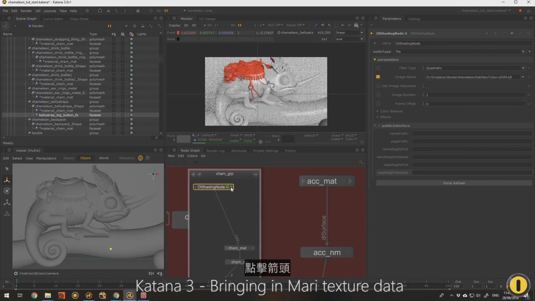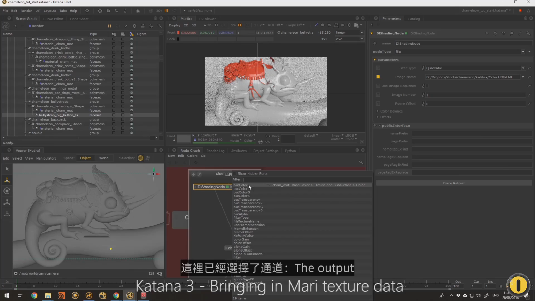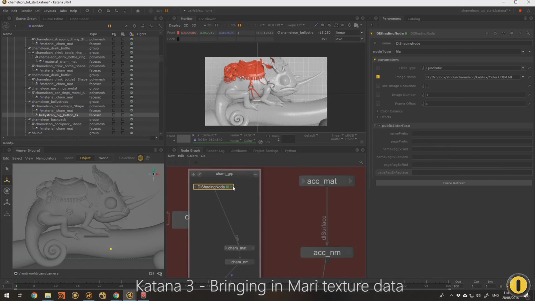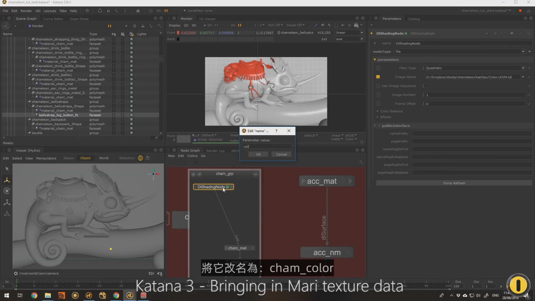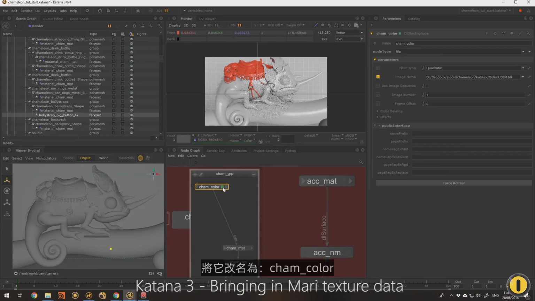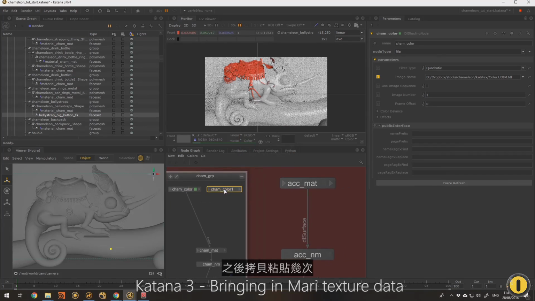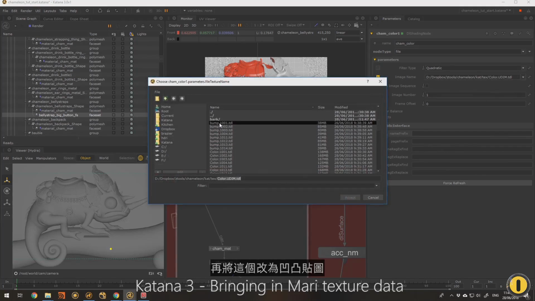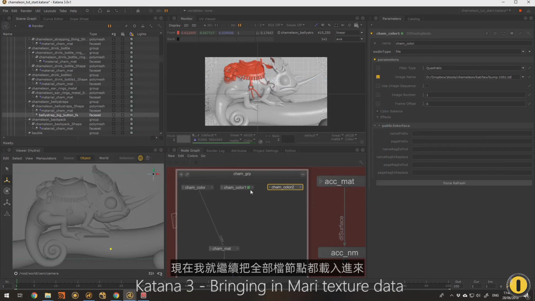So what I've done here, I've clicked on the out and I've selected the channel, the output, and I've connected that in to the color input. So I'm going to call this chameleon color, and I'm going to copy paste that a couple times. Let's change this one to our bump. So I'm going to go ahead and bring in all the file nodes. So I'll speed this up here.